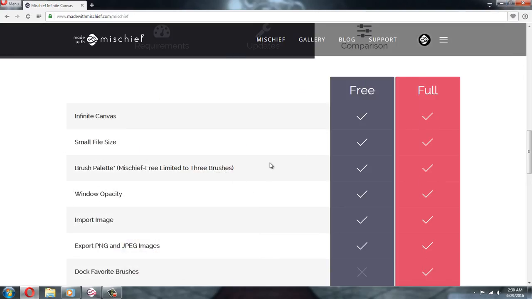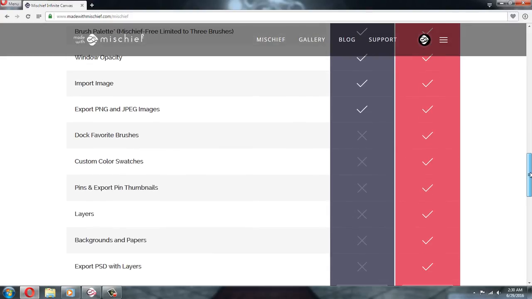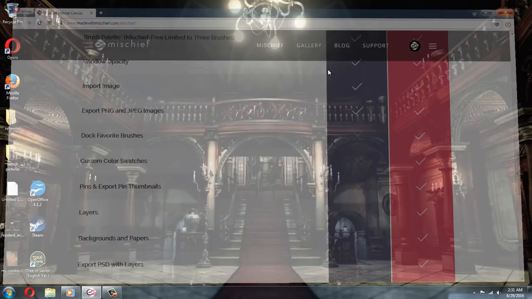And then speaking about the paid version of Mischief, you can actually download a free version of the program. It still has the basic stuff that you would want to do in it. You can only export as PNG and JPEG though. Can't export as the PSD. Like it says down here, the free version does not have all of these different features in it. You can't do your custom color swatches. You don't have layers, so that's pretty important. And then the pins, which like I said, I'll show you how to do that.